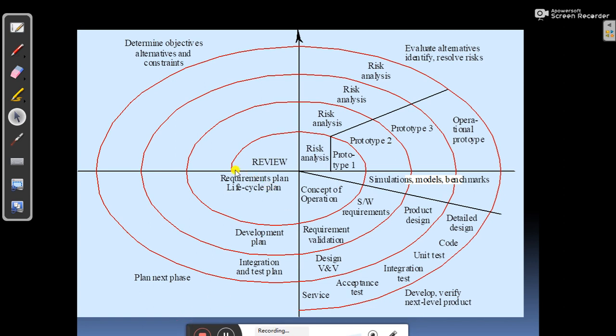You can see, suppose initially you start with the requirement plan or review of the system life cycle plan, then you go for risk analysis, then you go for prototype 1, then you try to simulate those things, then you go for concept of operation, meaning whatever result you get after prototype 1, then you go for the development plan, then again this is the review phase. Then again risk analysis, again prototype 2, and again simulation, software requirements, requirement validation, development plan, and again risk analysis. So in that way these things will go on and on.